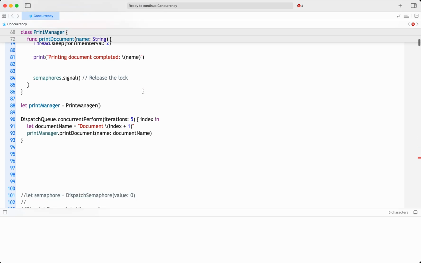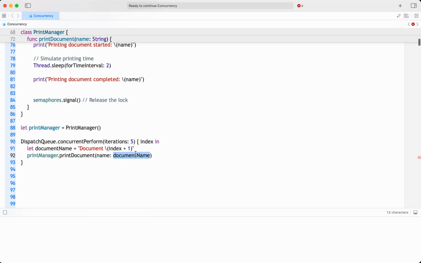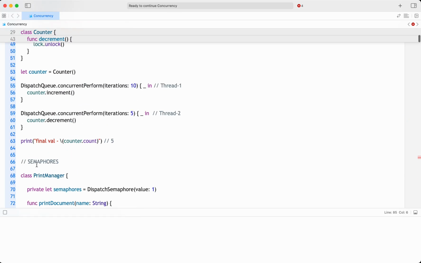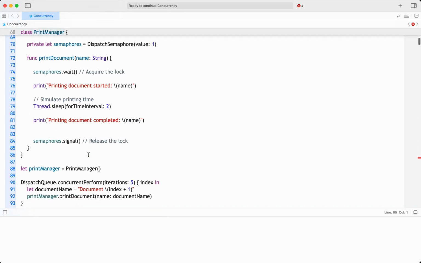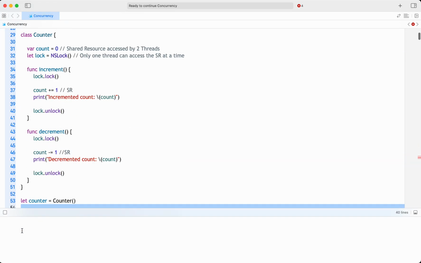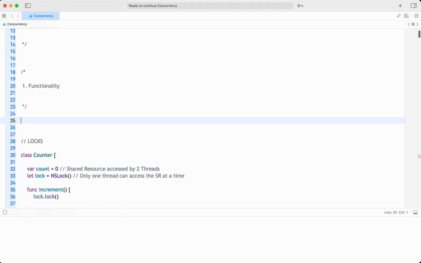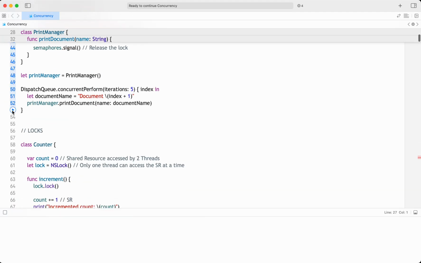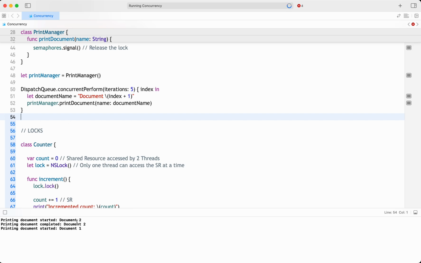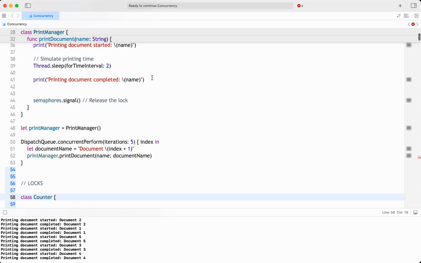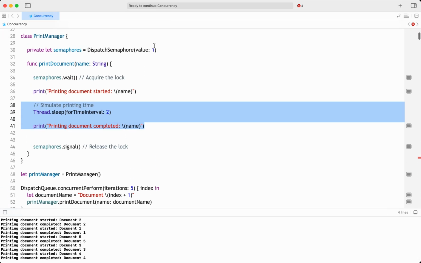Okay, for example, as an example we have seen, if I give the value of 1, what will happen? Let me move the semaphore code to the beginning and let's see the example of semaphores. Okay, if I run the semaphores, it has picked up document 2, completed, started document 1, completed, started document 5, completed, started document 3, completed, document 4 started, completed. So at a time that critical section of the code can be accessed by only one thread.